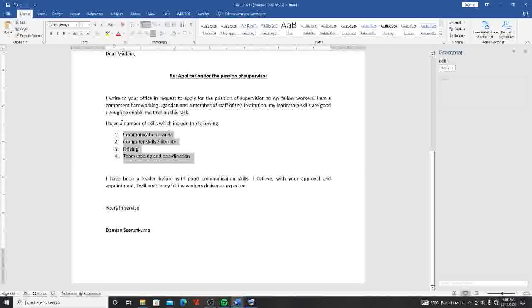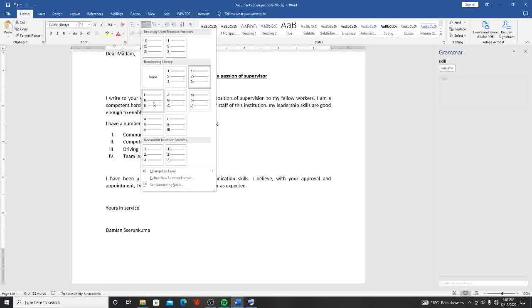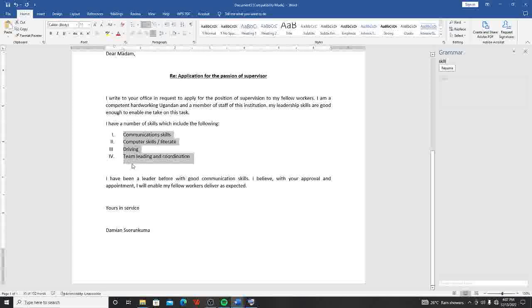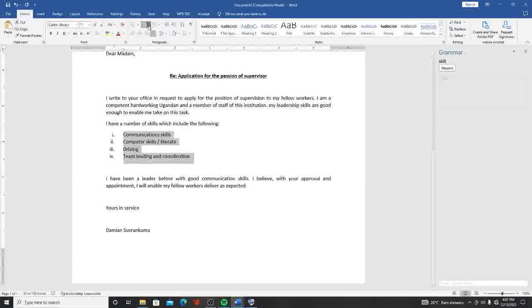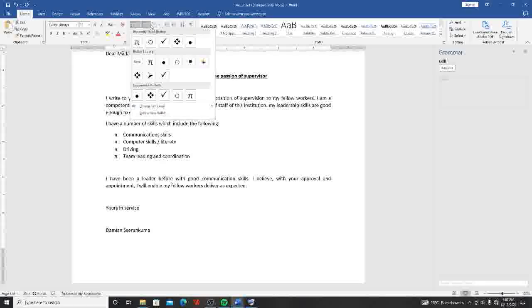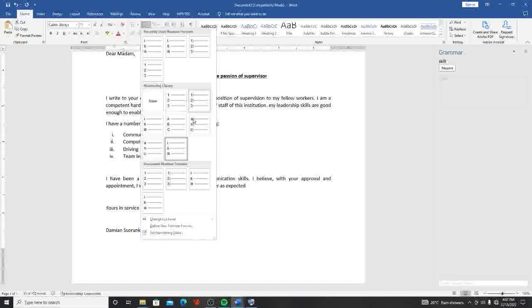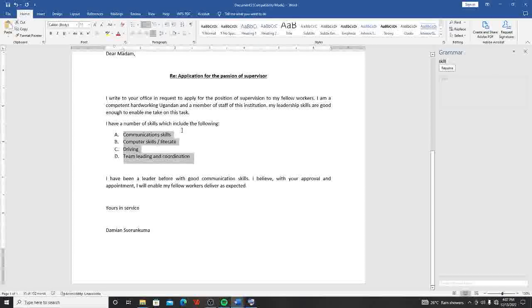When you want another format, maybe Hindu Arabic, maybe Roman numerals, maybe Roman numerals of small characters. Maybe I want alphabetical order. So I'll select A, capitals. Maybe I want capitals, or small letters.